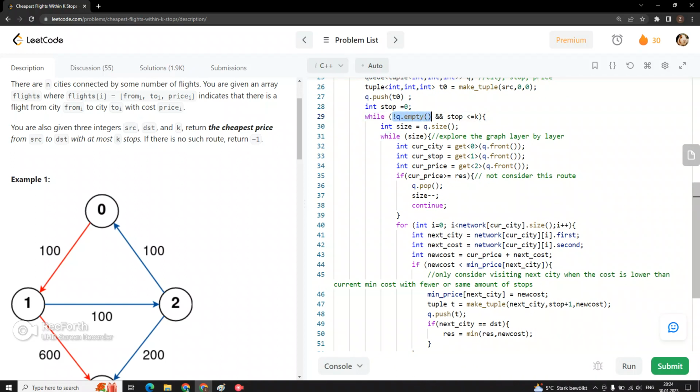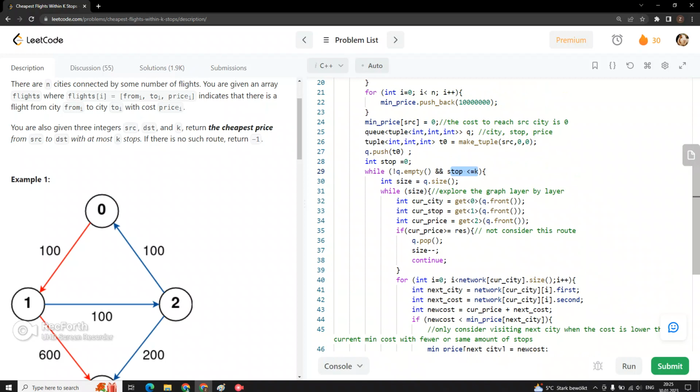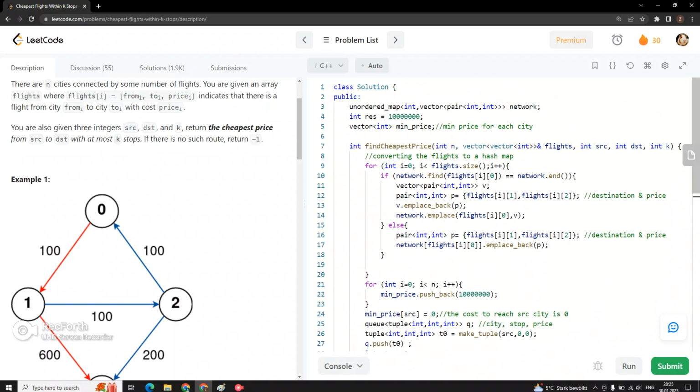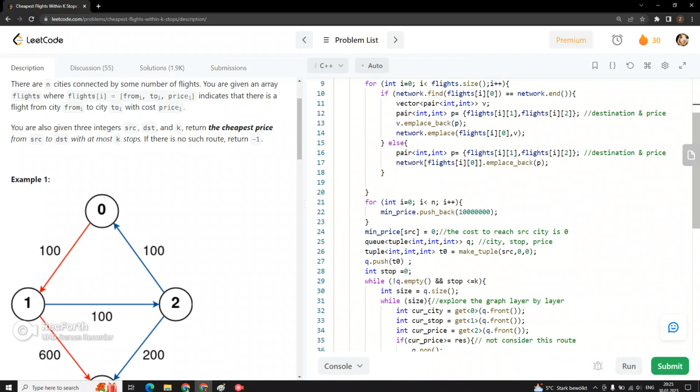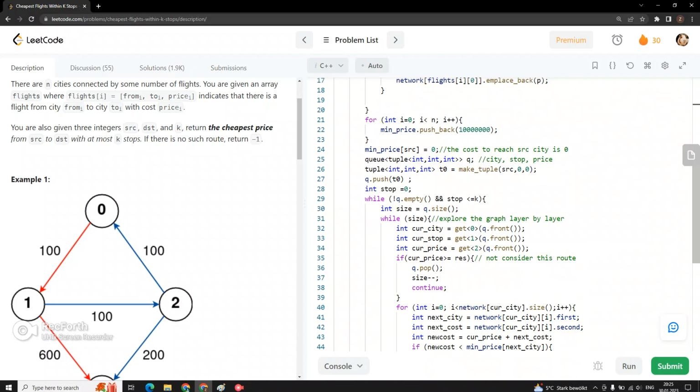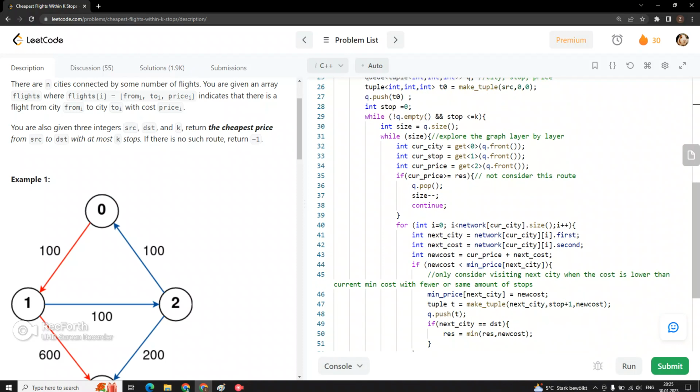So here first, of course, as a normal BFS, we will continue if our queue is not empty. And here I added another condition which is that our stop must be less or equal to our limit k here, right? Because we want to find the route with at most k stops. If we exceed this limit, we will break the loop and it's done.